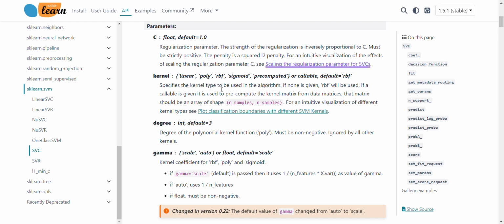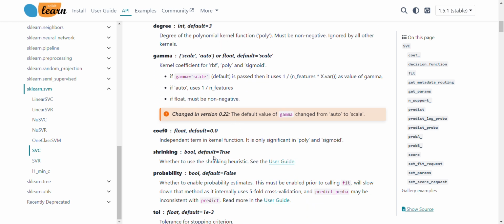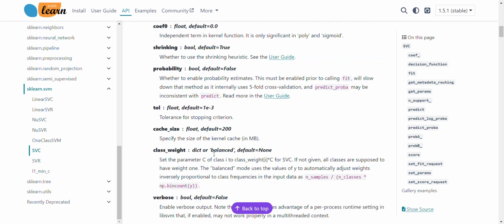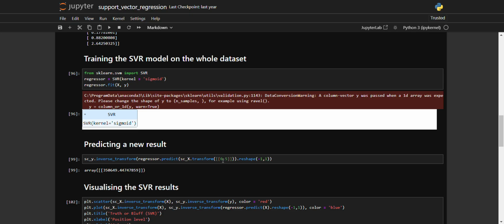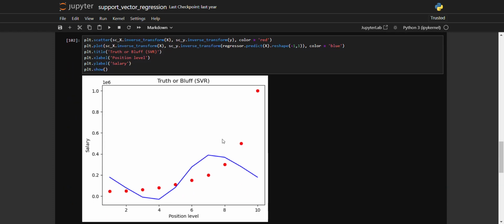Similarly, you can try all these things. You can try changing the degree, changing gamma, or changing shrinking. These things you can try on your own and see which model you think would work better in this case. As the data set is very small, we cannot use the accuracy parameter just yet. So we have to visualize and see for ourselves what regression model suits our data set best.